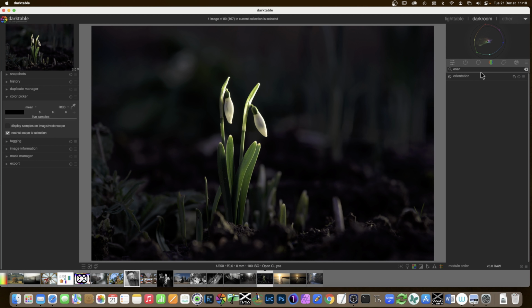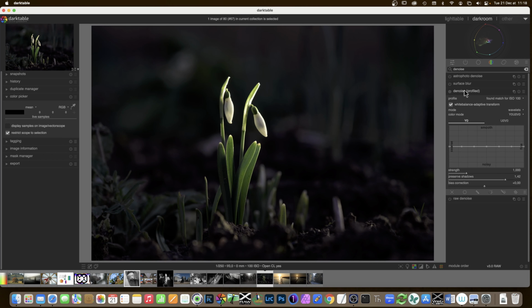We're told that in the denoise module, this profile denoise, it is automatically by default using the wavelets mode. There we are. And the default settings in this Y0, U0, V0 have been improved. So that is kind of under the engine there. We won't see a difference in the UI, but there we are. Just know that it has been improved.